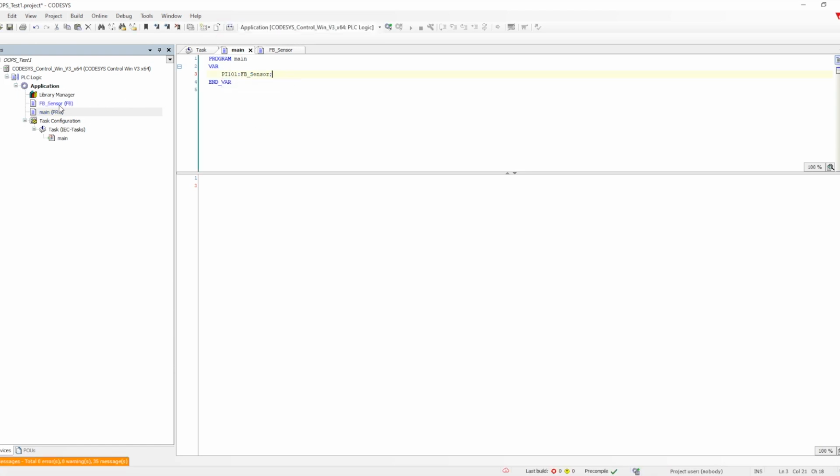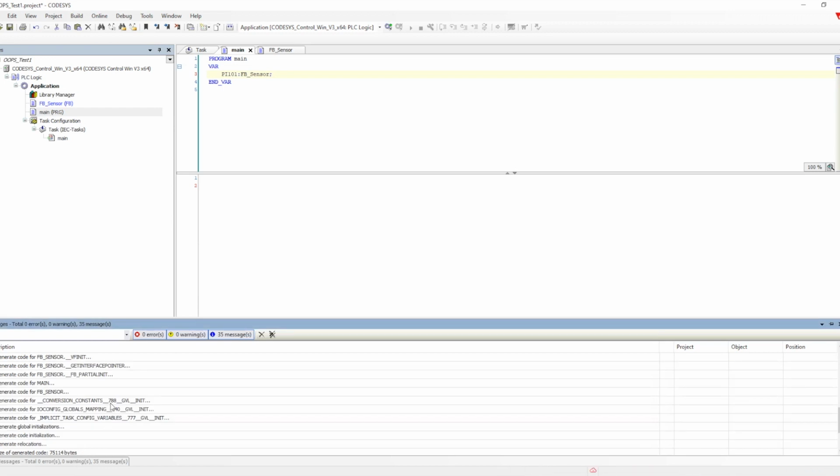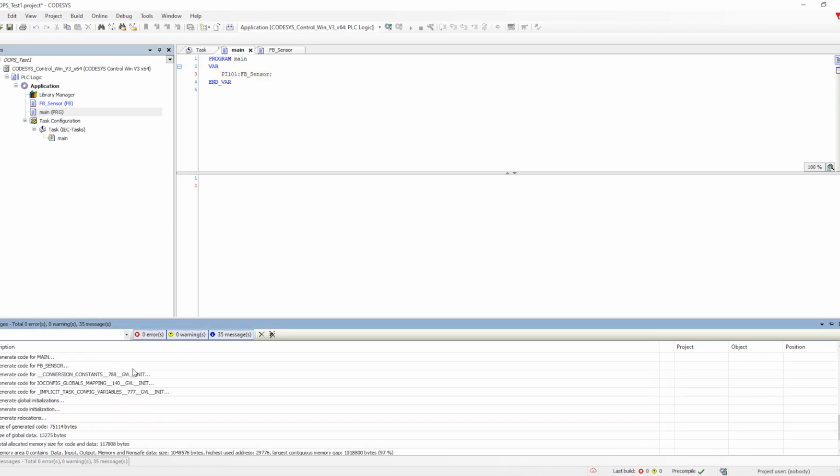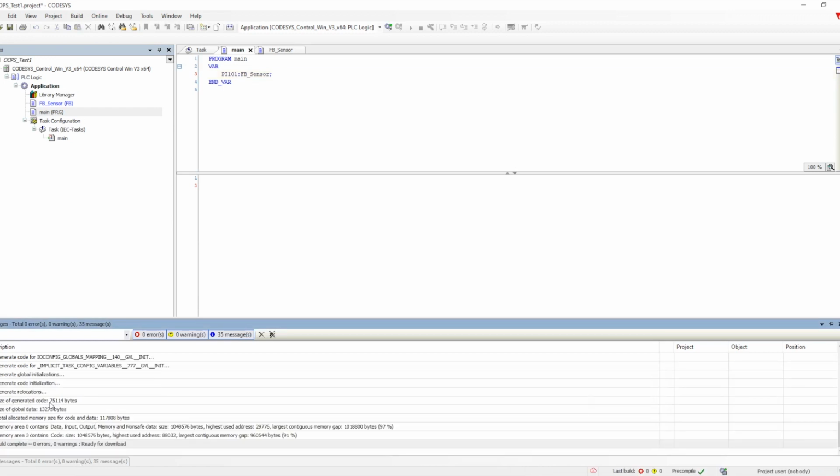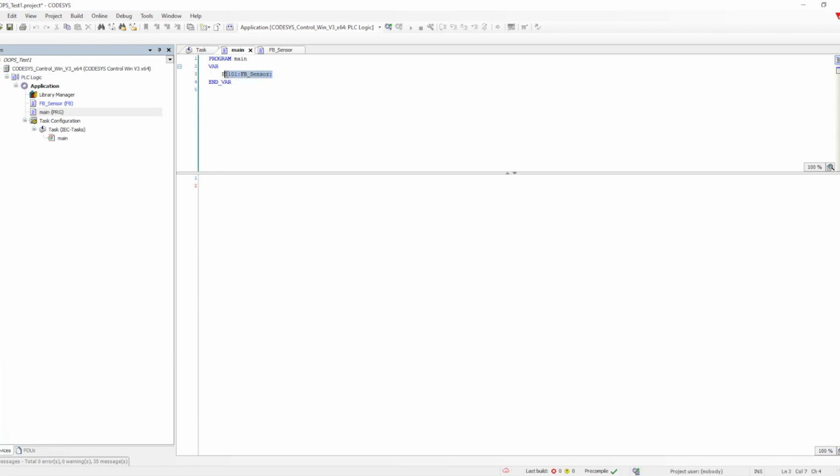So the instance is created, we generated the code. Let's see the memory structure. When we generate in CoDeSys, we get the bytes and everything here. So if you see here, right now it got generated with 75114 bytes. So this is the memory consumption that happened.